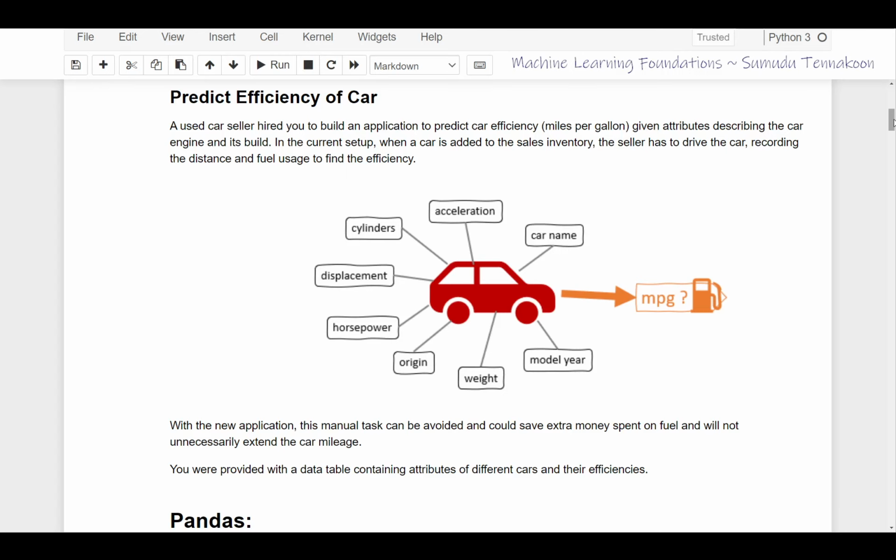Okay, so this is the old car setup. With this application, what the car seller is trying to achieve is to save some money spent on fuel for testing the car's miles per gallon, and also to avoid adding extra mileage to the car, because to test this practically you need to drive the car. So if you can make an application with an accurate method to determine the car mileage, this task will be much easier and cost saving. Just assume that's the problem in front of you. You are trying to solve this problem as a machine learning problem.